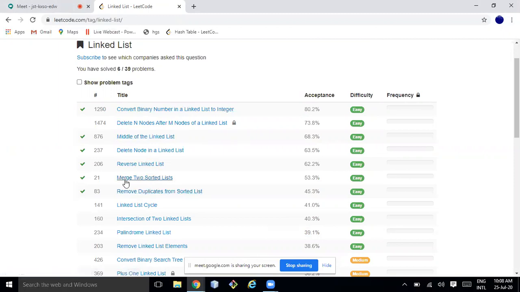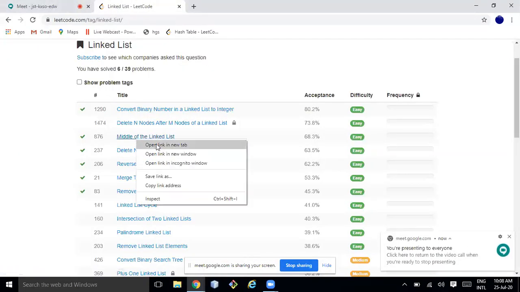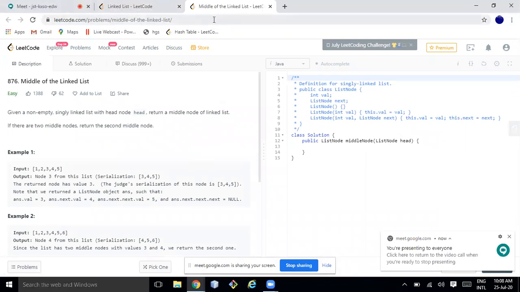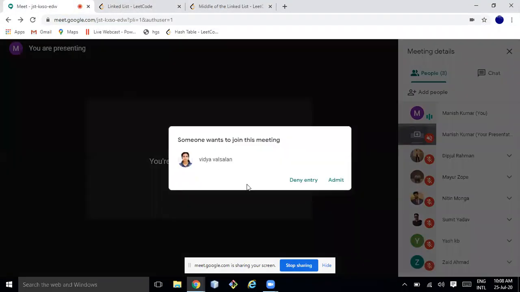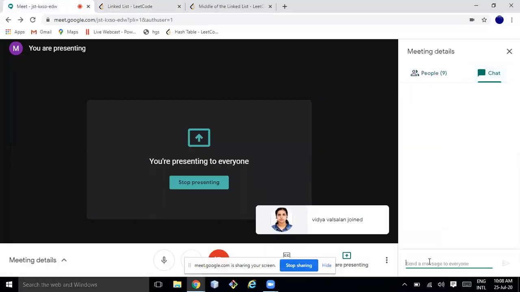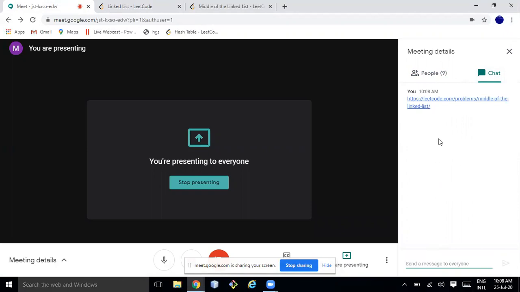So we had to solve merge two sorted lists, and I think we did reversal of the list, right? So let's do these 4 5 problems today. Okay, so let's start with the middle of a linked list. I am pasting this problem in the chat box. Okay, so I just pasted the problem in the chat box.